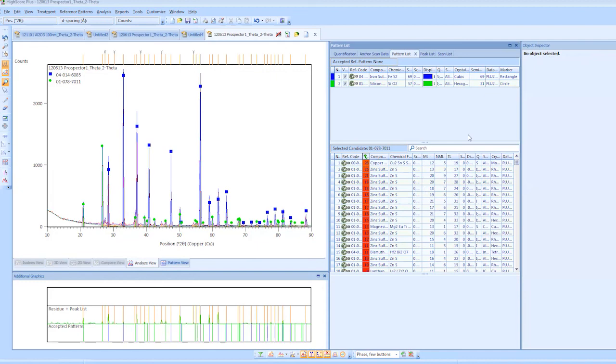Just be careful with monoclinic phase. If you've got an unknown phase and you start to pick up a lot of monoclinic structures that are matching well, you may have that monoclinic structure, but realize that monoclinic structures tend to have so many lines that they will match a lot of the lines in your patterns. Okay.